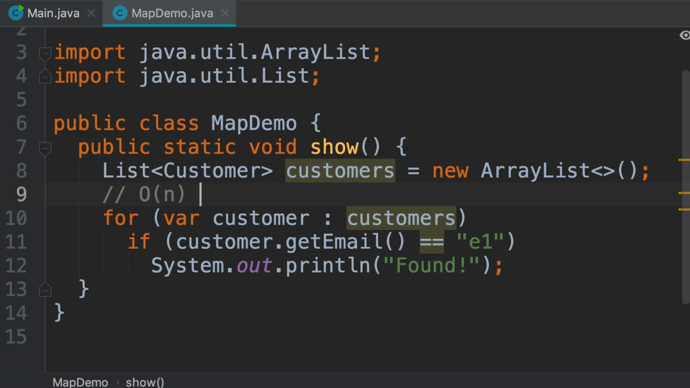So if you have, let's say, 10 items in this list, the cost of this algorithm is going to be O of 10, because in the worst case scenario, this customer we are looking for is at the end of the list. So we need 10 comparisons to find that customer. Now, what if our list has 1 million customers? Then the cost of this algorithm is going to be O of 1 million. So the cost of this algorithm increases linearly and in direct proportion with the size of the input. That is why we represent it using big O of n.